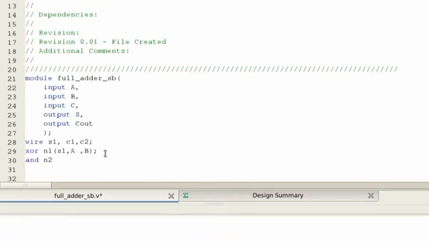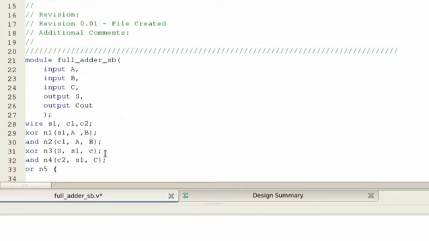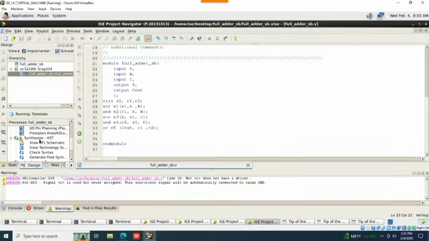Now, I begin implementing the logic using basic gates. First, I use an XOR gate to calculate A XOR B and store the result in a temporary wire. Then I use another XOR gate with that intermediate result and C to generate the sum output. After writing the code, I save the file and run the synthesis process.